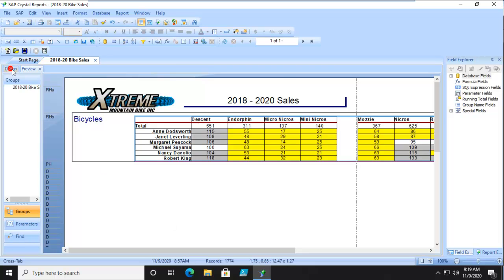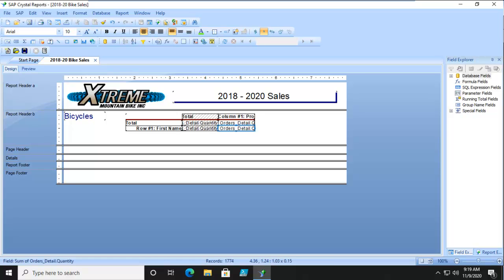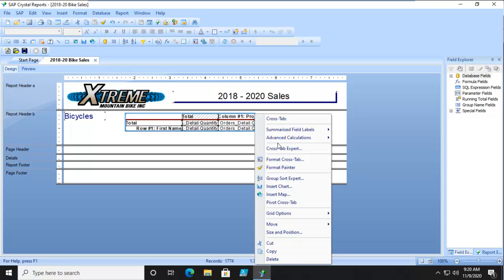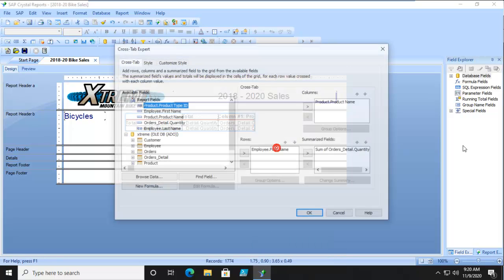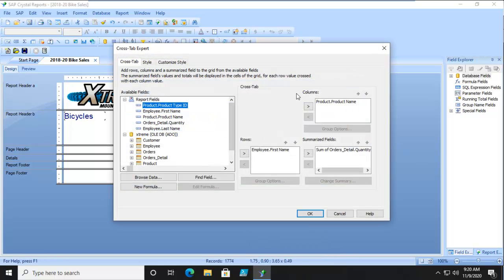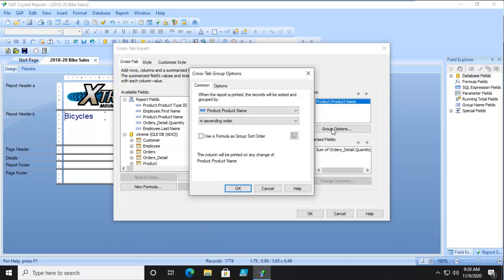Now, let's go back to our design. So we are going to go back in and group from the Crosstab Expert. So make sure that you get the border of the Crosstab Expert. There we go. And go right back in here. And we have our columns here. And let's talk about our grouping options. What do you want to group on?